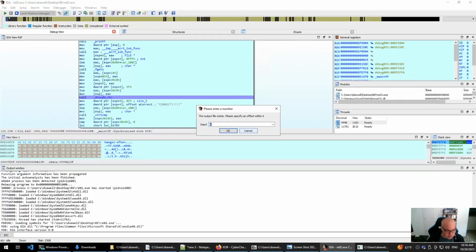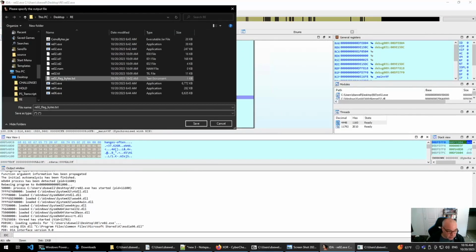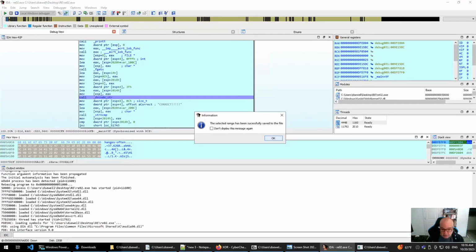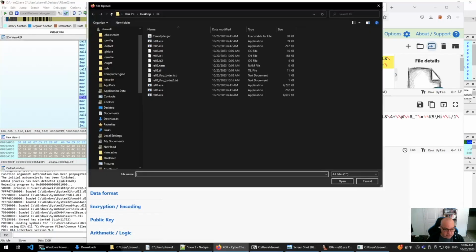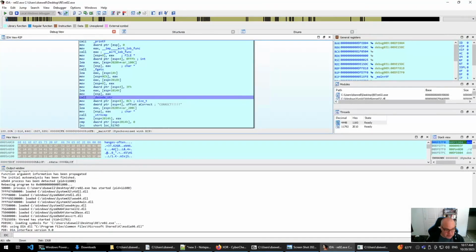Let me do it on a different file. So save to file, and let's just call this 2. Okay. Save. Now let's pull this up in CyberChef, bytes, and we saw in IDA that it's comparing the string with "correct" and then 5 exclamation points. So it's comparing 12 characters against the encrypted flag.